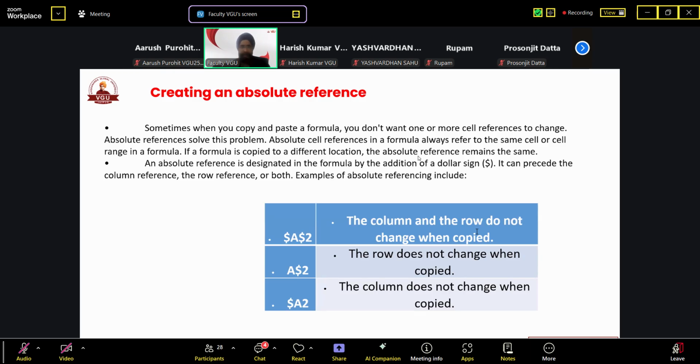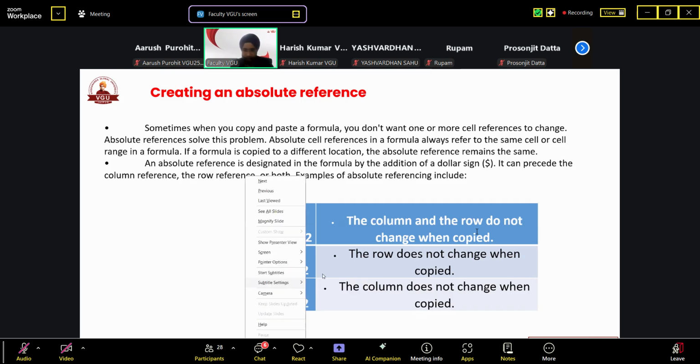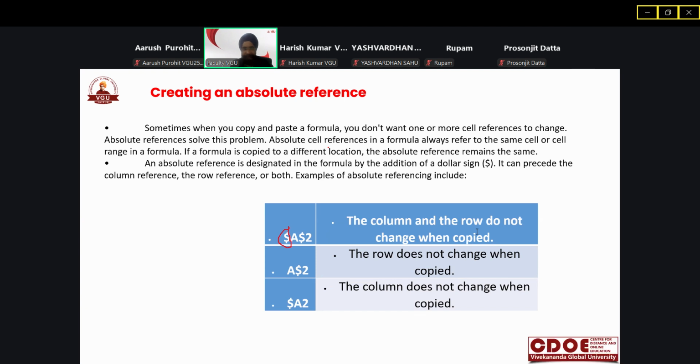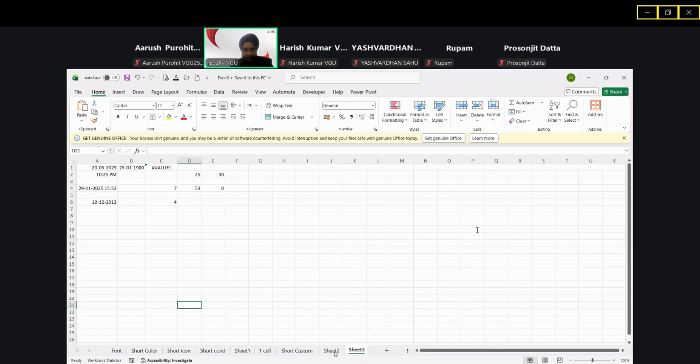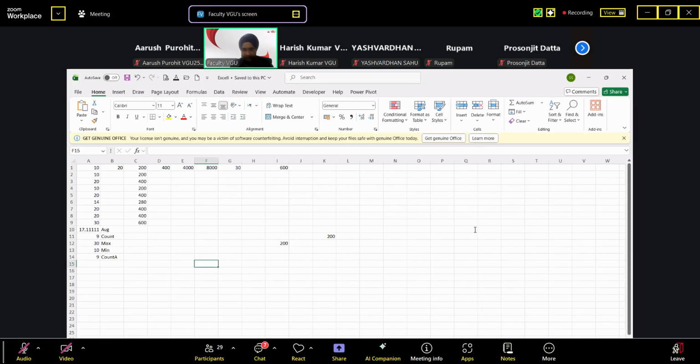Before this, we discussed creating the absolute reference. Now, what is an absolute reference? For the absolute reference, we use the dollar sign before our cell reference. In the last session, we discussed some Excel formulas. Okay, so I share my screen.